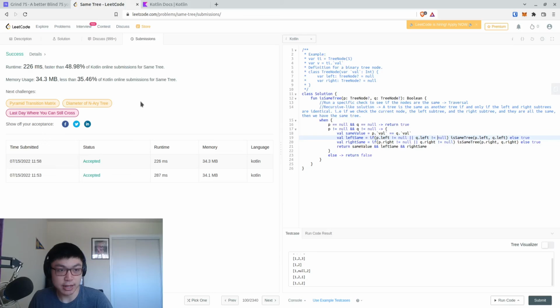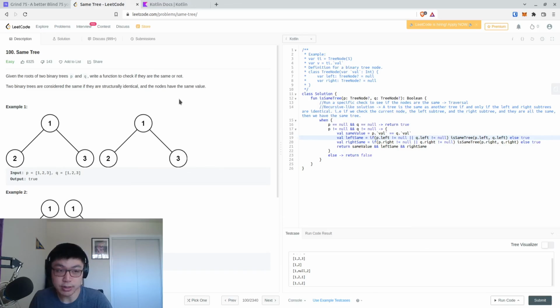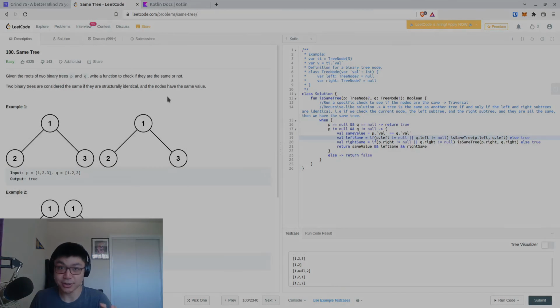But that's going to be it for today's video. So 48.98% speed for runtime and 35.46% memory usage. That'll be it for Same Tree, and I'll see you all in the next problem.